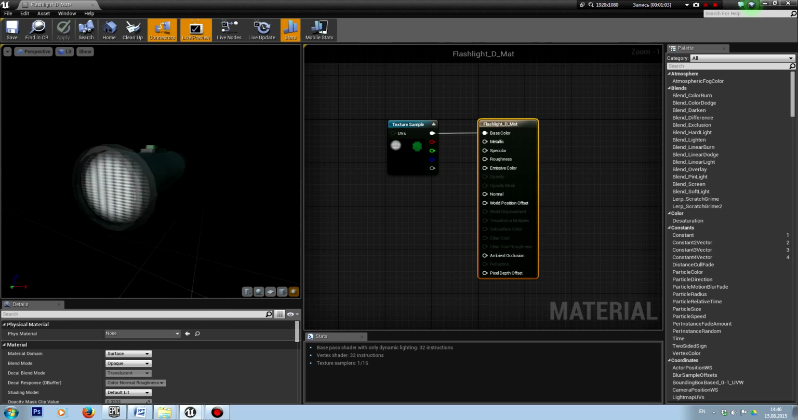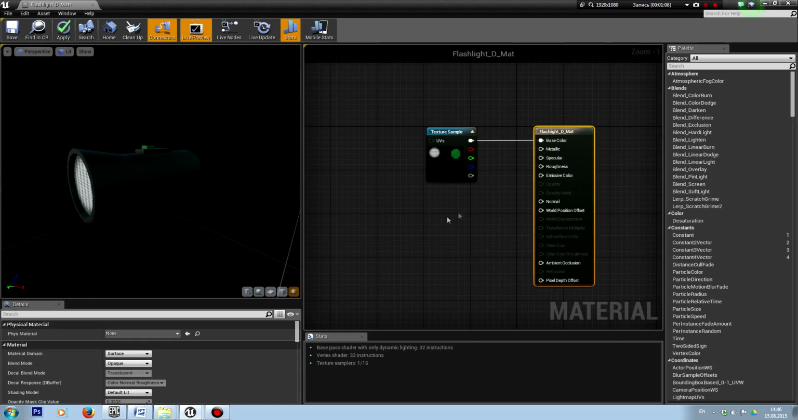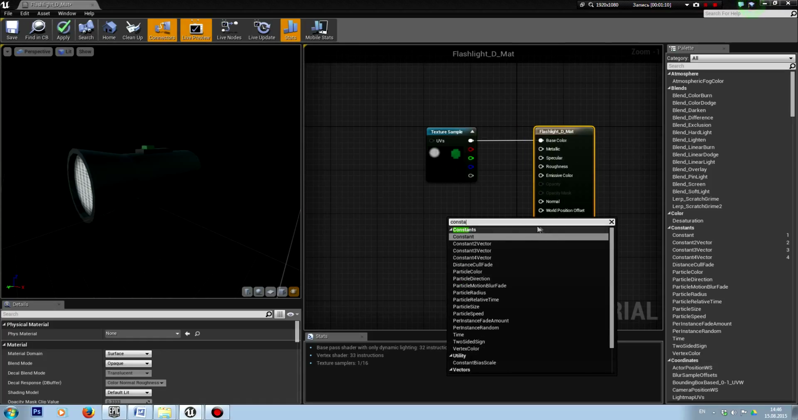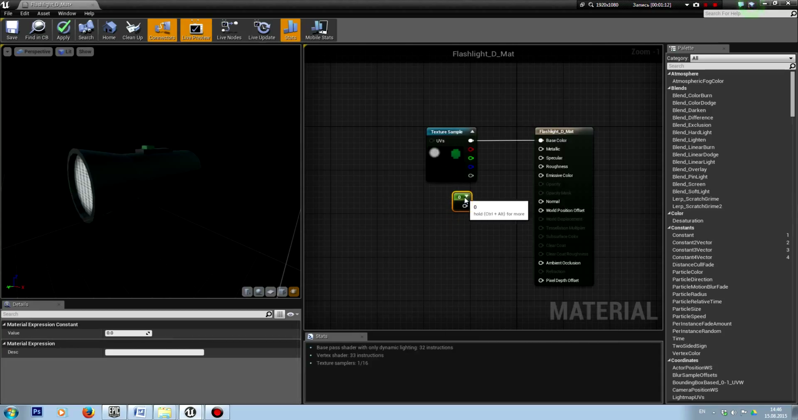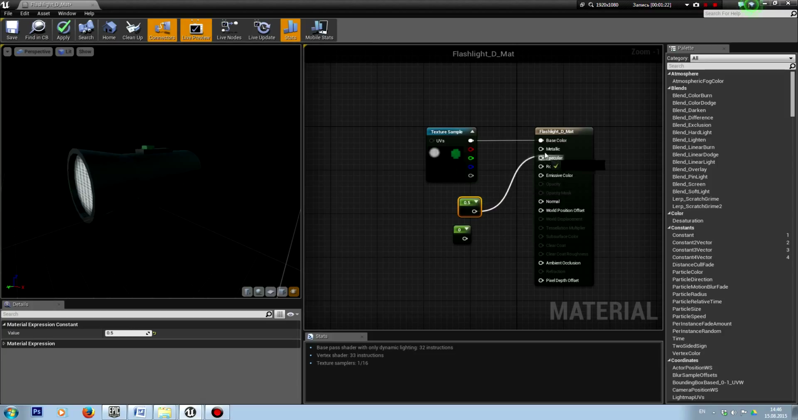Now we will make some constant for metallic and roughness. I'll write constant here, and I'll copy this one. So I will put 0.5 on metallic, and I will put 0.3 on roughness.